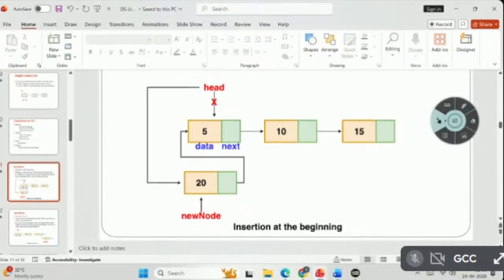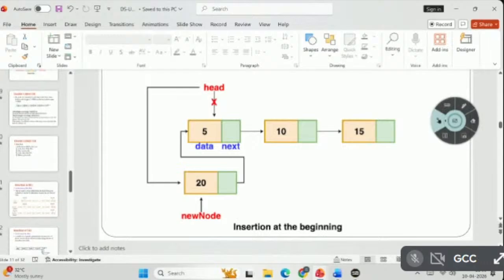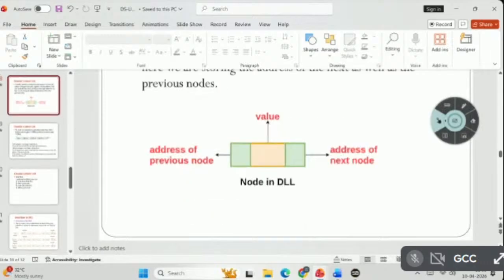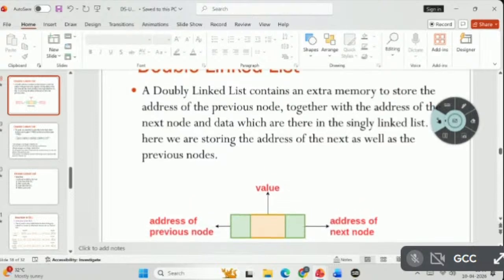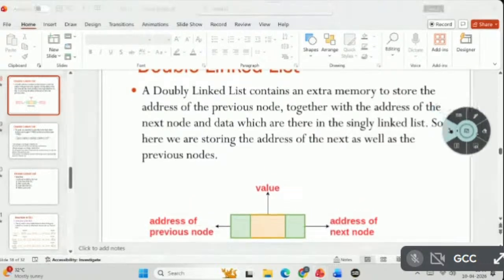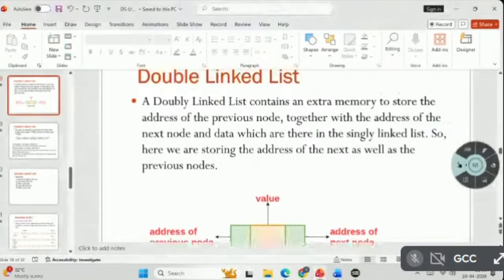So all this about insertion and deletion, write on a double linked list. You can execute the program later. You can also execute it in Dev C++ if you want.